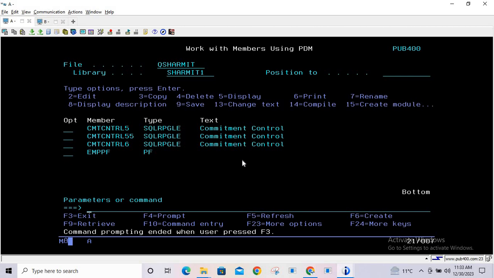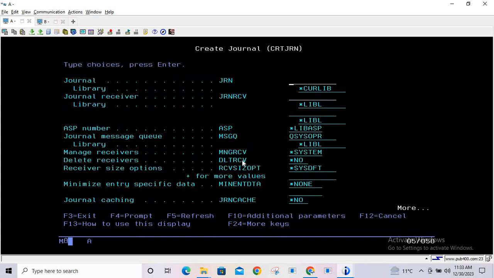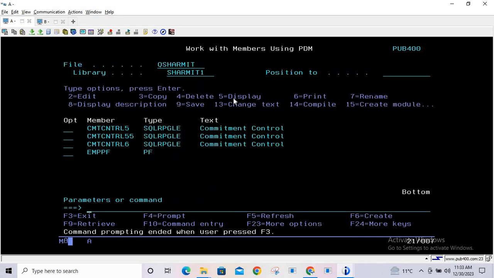For that, use the command CRTJRN, press F4, and put your journal name, let's say jrn1. Then your library name, which is Sharmit1, and here you are supposed to pass the receiver name which you just created, rcv1, which is in library Sharmit1. These are the values we are supposed to fill. Other values would be the default, and once you hit enter here, it will create your journal as well. Receiver is ready, journal is ready.